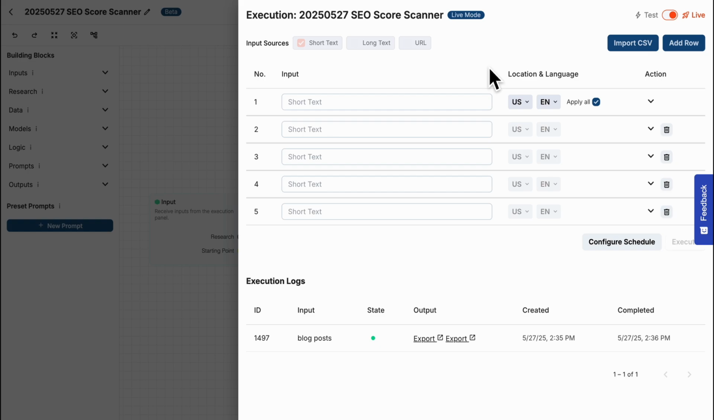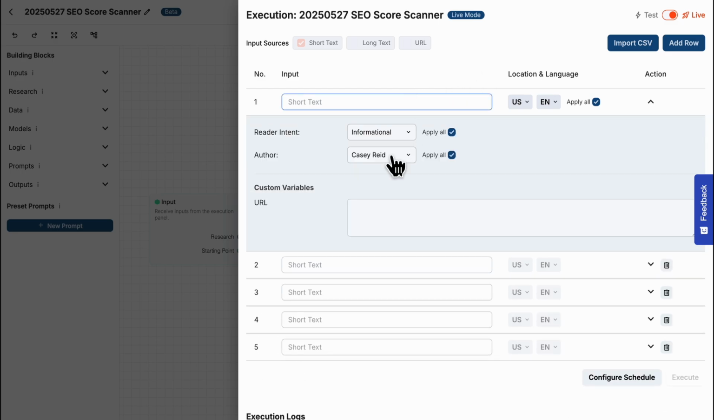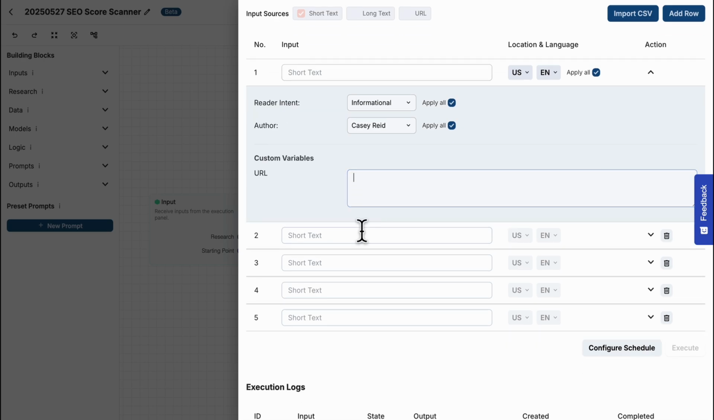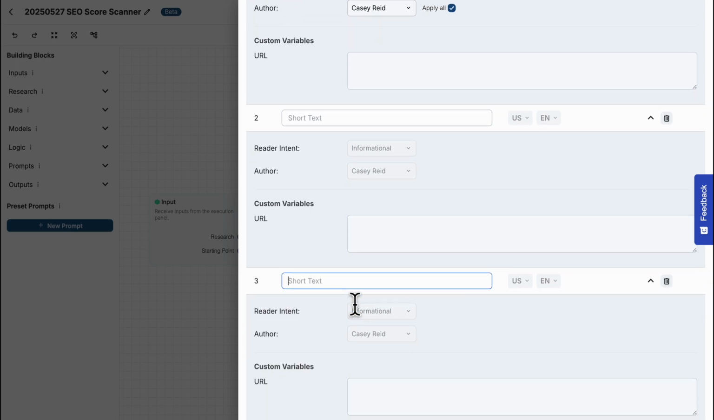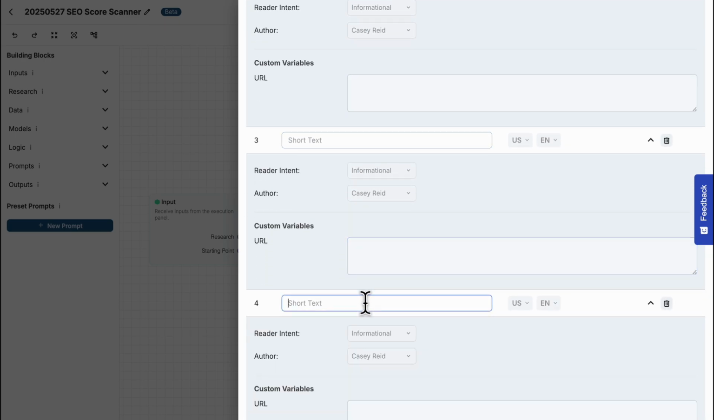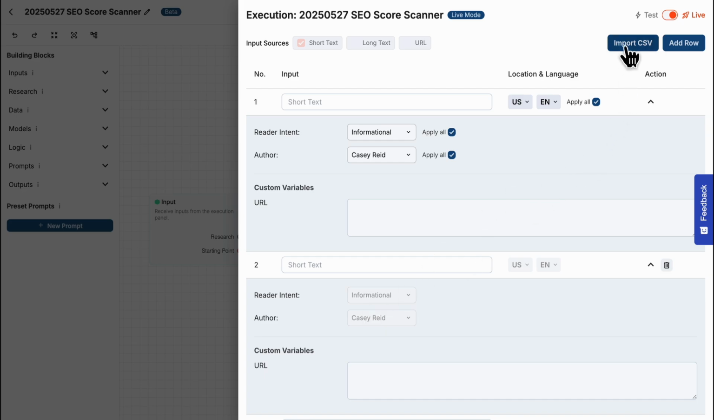So the great thing about this template and Flex in general is that you can run it in bulk, meaning you can get the SEO scores of multiple articles at once. So all you need to do is enter your keyword and then paste the URL and then just fill in the next rows accordingly. Alternatively, you can also import a CSV.